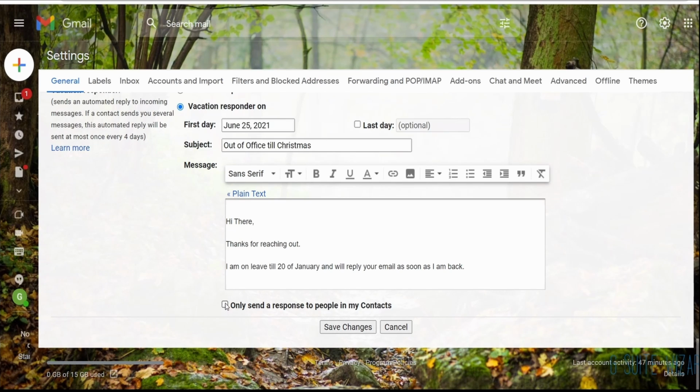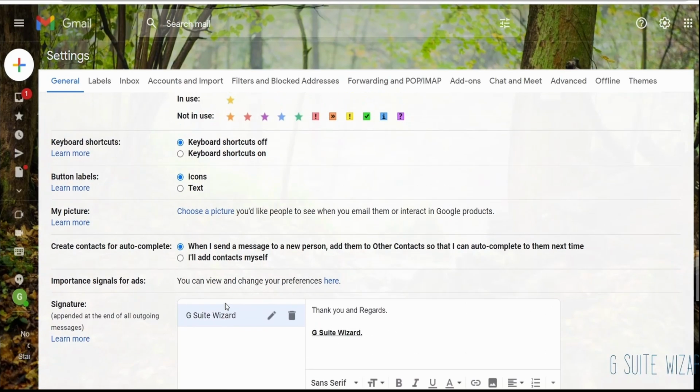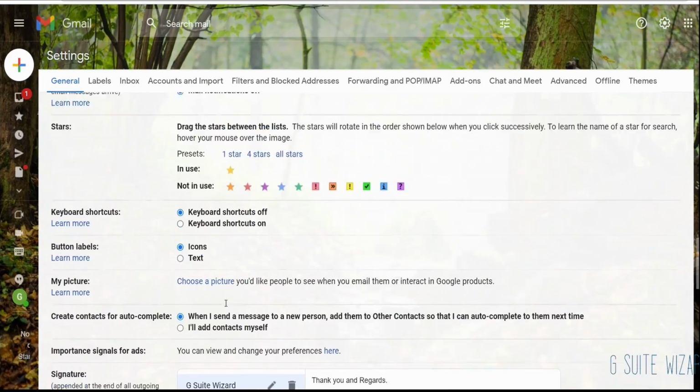You can also choose this option for people that are in your contacts. Only they will get this vacation auto reply, and if you do not uncheck it, everybody who sends you an email will get the same reply. All right. So that is how you change the signature and vacation mode.